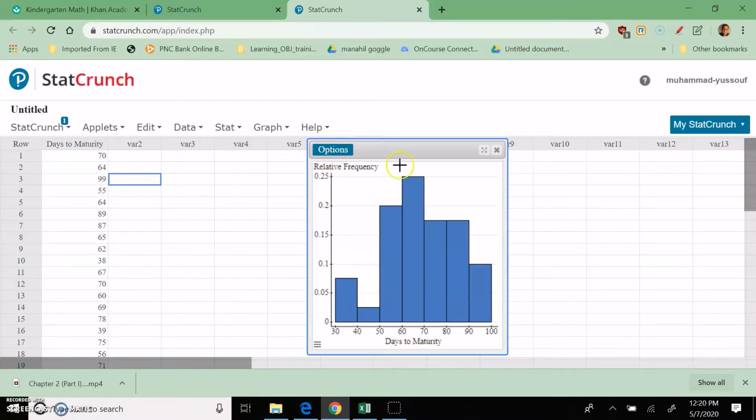So this is a very good way. You have more control. We were able to control the start of the bins, and we were able to control the bin width. So I hope you understand.